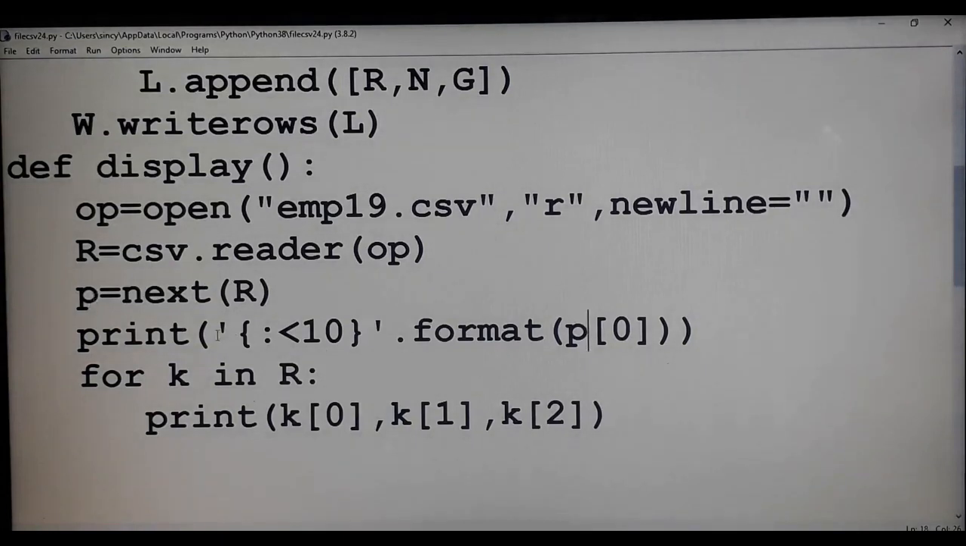Now see this syntax. By using this syntax, you can format the data. This means to display p of 0, that means to display the first heading, altogether it is taking 10 spaces. This less than sign means it will be left aligned. If you are using greater than sign, then it will be right aligned. Here the zeroth heading will be left aligned. Altogether it will take 10 spaces. This can be varying. You give any number over there. I am going to give 10 spaces over there.